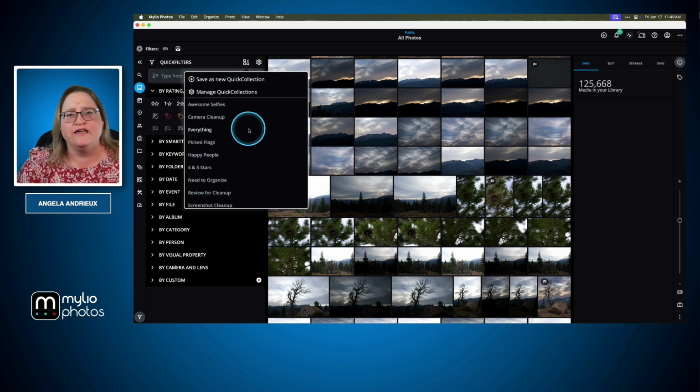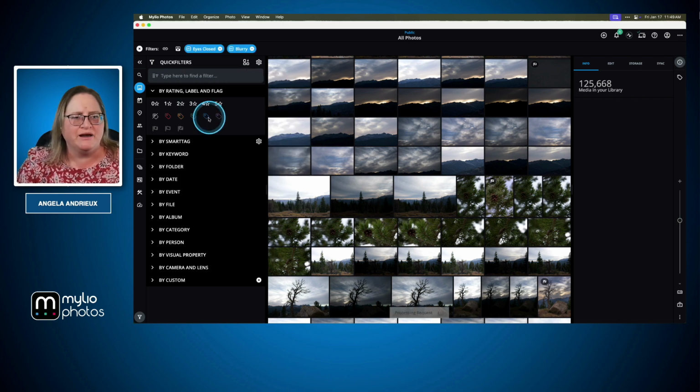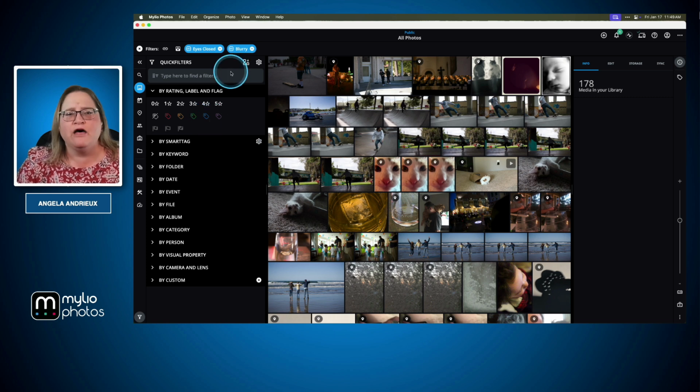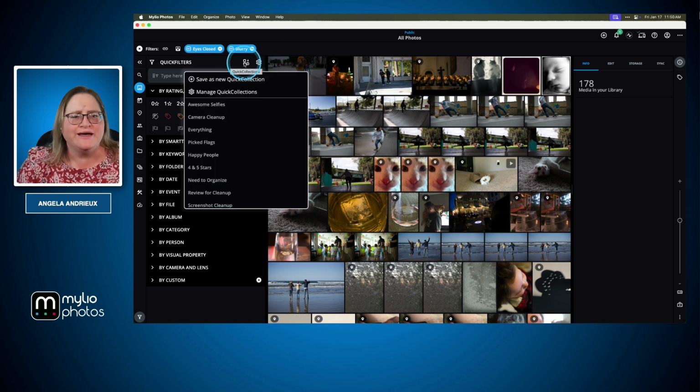Some of what you're seeing here are quick collections that I created, and some of them are pre-built into Mylio. So for instance, we have camera cleanup. I'm going to click that, and that's going to help me find all of the pictures where there are eyes closed and the images are blurry. Those are really good candidates to flip through and decide which ones are worth keeping and possibly worth getting rid of. So let's go to the next one.